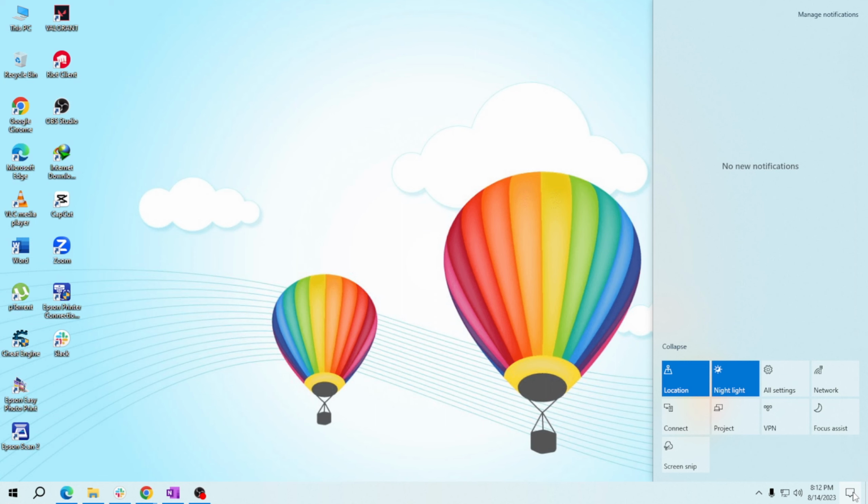To take action, simply click on a notification. For instance, if you get an email notification, clicking it opens your email app. It's like magic. Everything you need right at your fingertips.